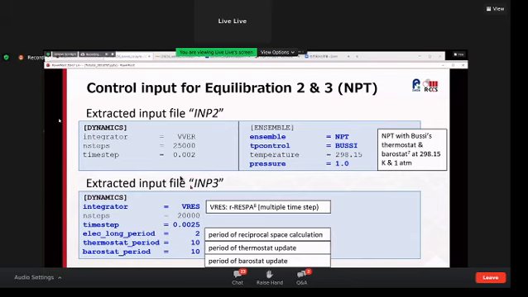As for the third equilibration, we run the simulation with less restraint. That is the multi-time step simulation. I will not talk about this one in detail, but we can also set the integration there.